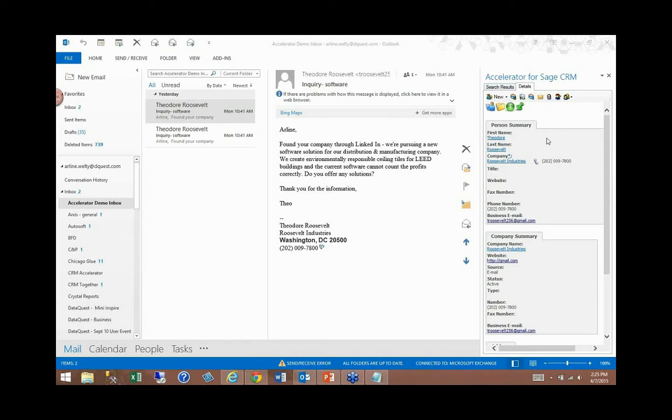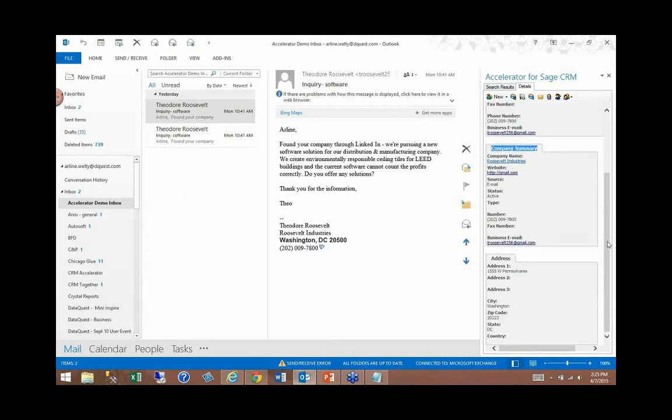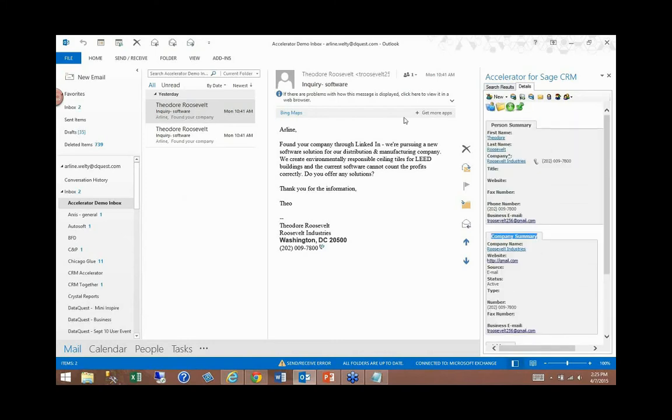So what I'm going to show you is how I could use this email, turn it into an inquiry, start an opportunity in Sage CRM, and then use a mail merge function using Accelerator to follow up with this opportunity and store everything I've done with that prospect in CRM. So it all starts with my email.